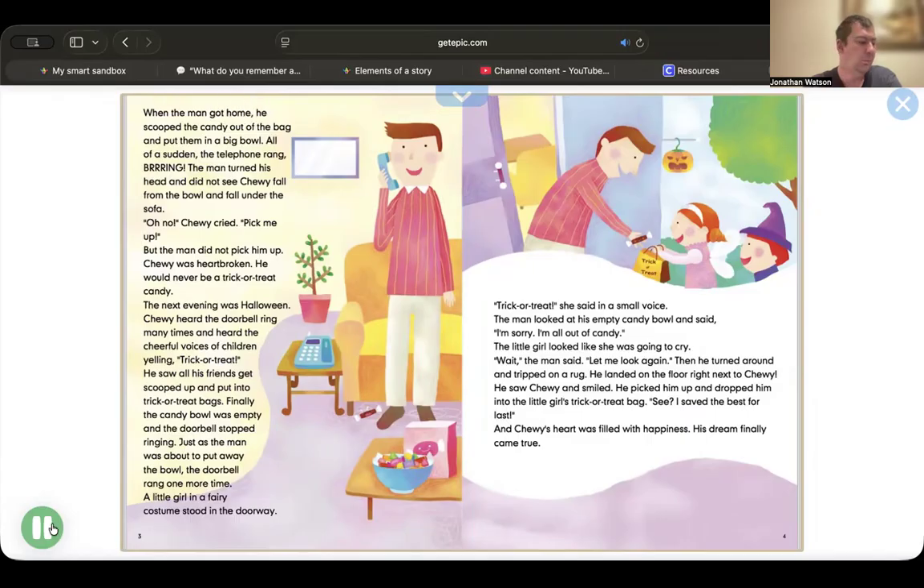When the man got home, he scooped the candy out of the bag and put them in a big bowl. All of a sudden, the telephone rang. Ring! The man turned his head and did not see Chewy fall from the bowl and fall under the sofa. Oh no! Chewy cried. Pick me up! But the man did not pick him up. Chewy was heartbroken. He would never be a trick-or-treat candy.